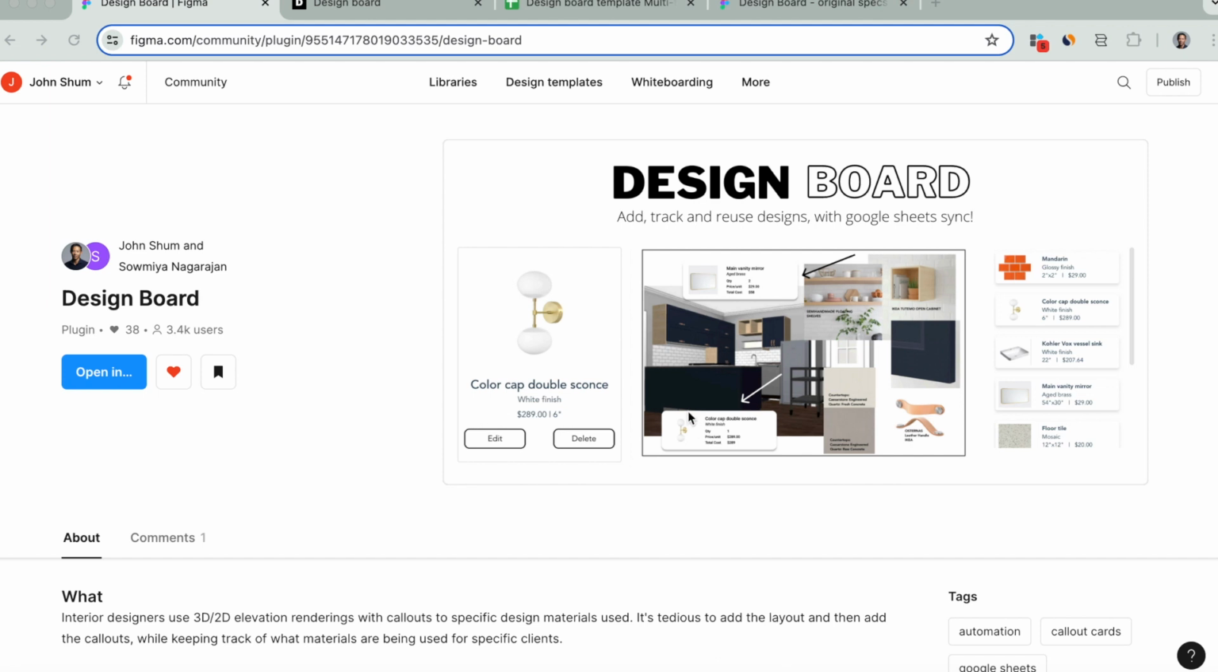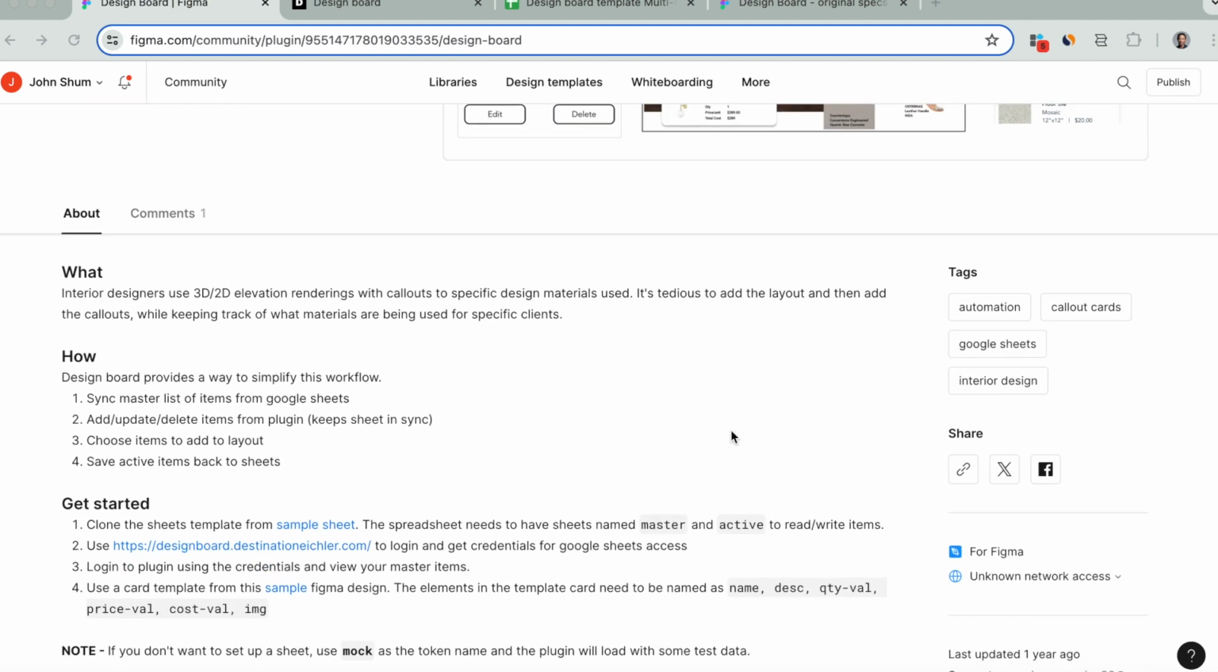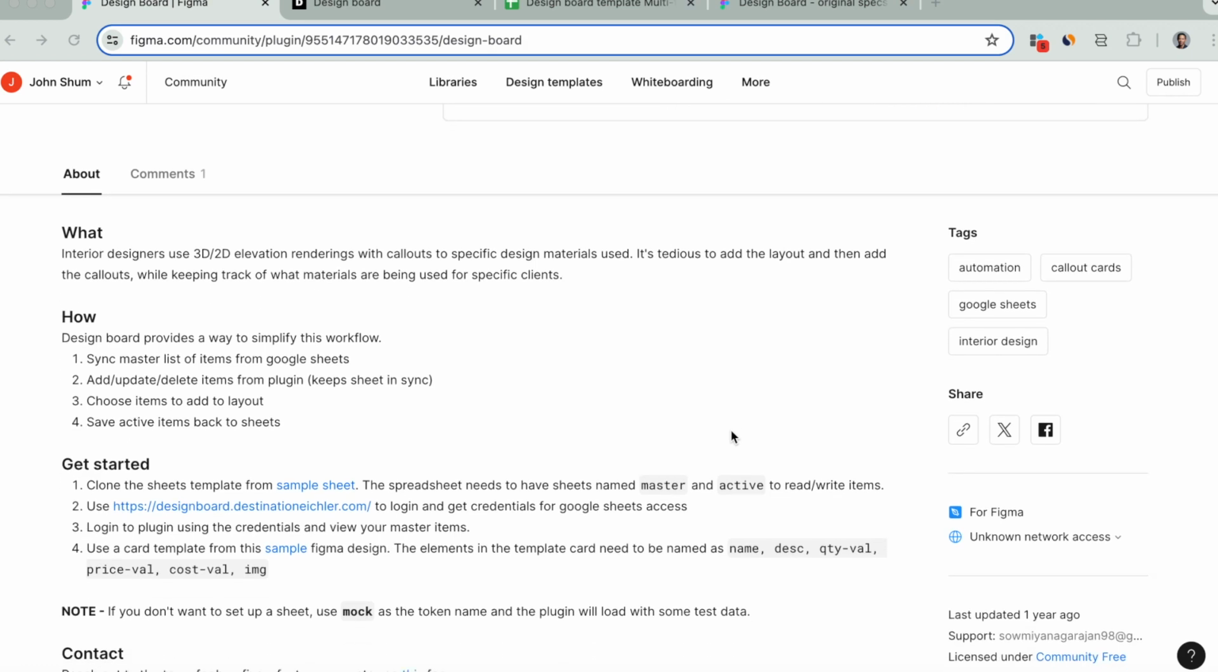Today I'm going to talk about Design Board, the Figma plugin, and how we use it at Destination Eichler, an interior design firm in the Bay Area. For starters, you'll find the plugin in the community section. Figma, nothing too fancy looking. It's more about functionality here.